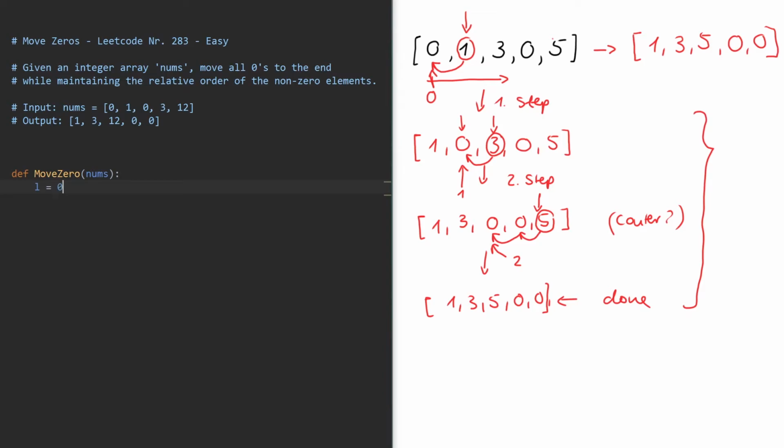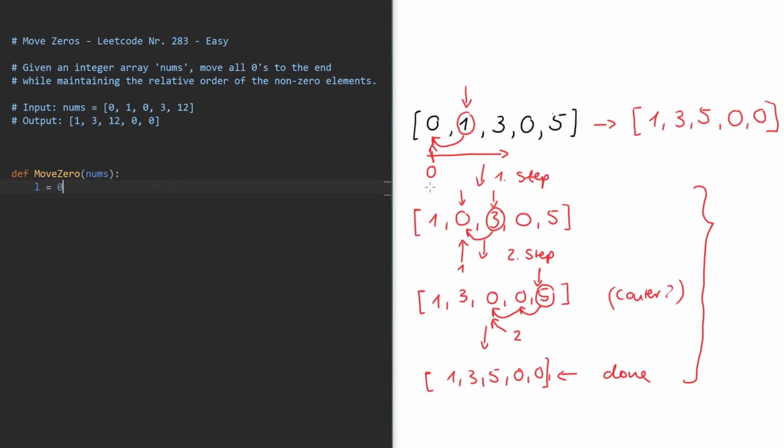Now this L equals 0, this variable is going to determine what place we're going to put the individual numbers. So first our L is going to have a value of 0, then we expect it to have a value of 1, and then we expect it to have a value of 2. Because these are, well, let's make this really clear. So this is our L, L, L. So we need a way to increment this, but we'll get to that in just a moment.